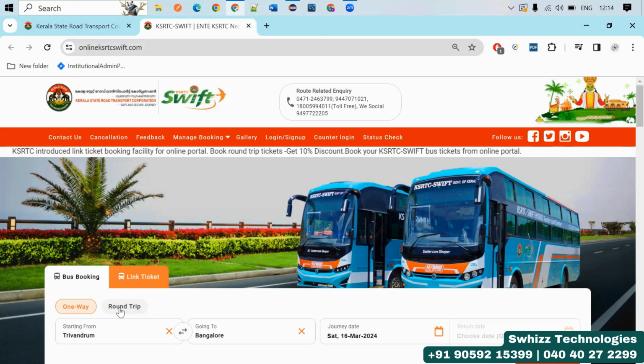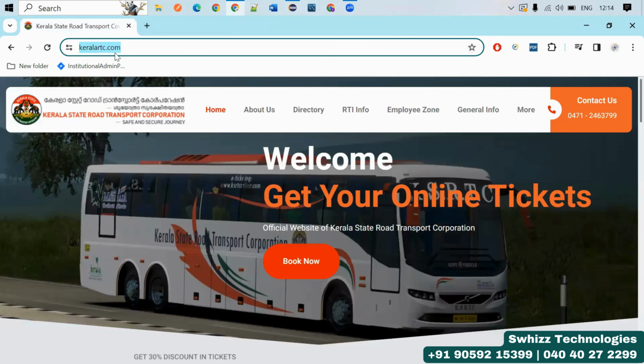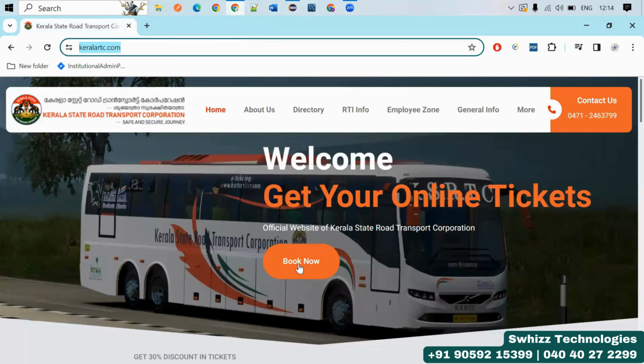If I want to click on round trip, what are the steps we can perform? Let's have a look. First, I'm canceling this. Very first, we have to launch the URL, which I already performed with the get method. Later, the step we perform manually, I need to click on this. Now this time this needs to be clicked by Selenium.